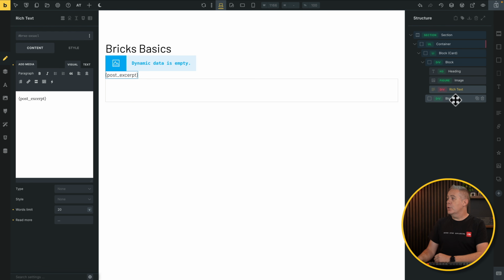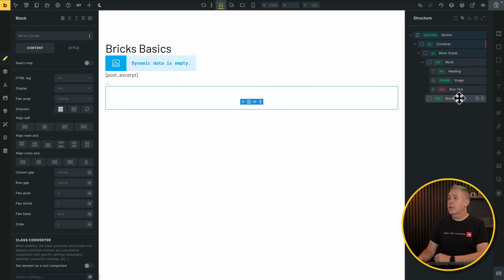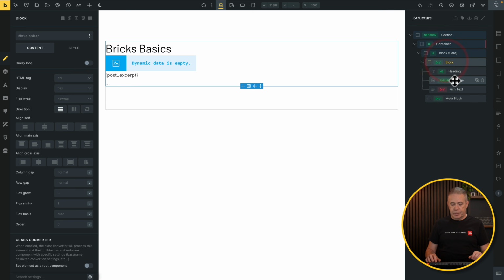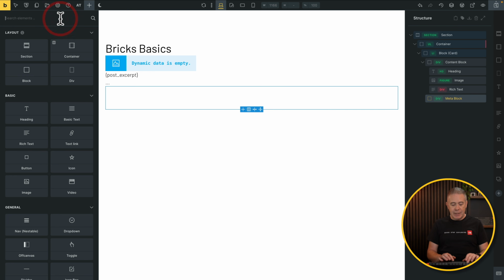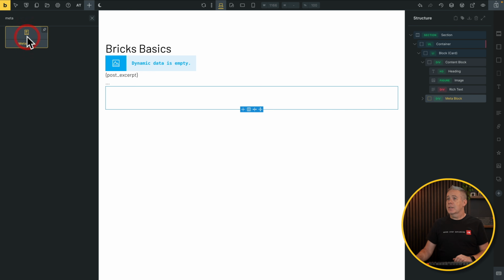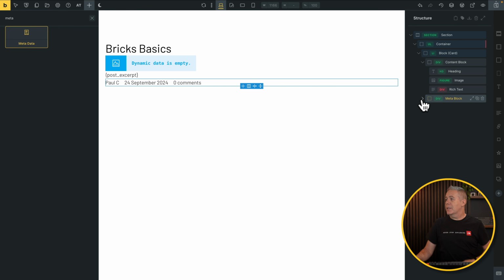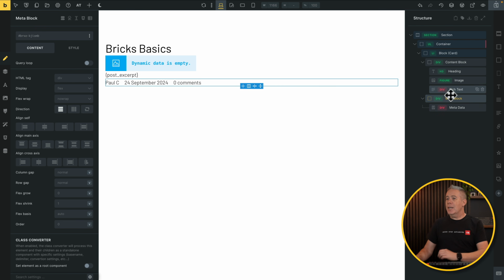So the final thing I'm going to do is choose our last block, and we're going to name this. We'll call that meta block, and we'll change this one to content block. Naming things is always good. So inside our meta block, we're simply going to just add in a meta element. Doesn't really matter too much what elements are going to be inside there. That's perfectly fine. So now all the content of our card is all set out.